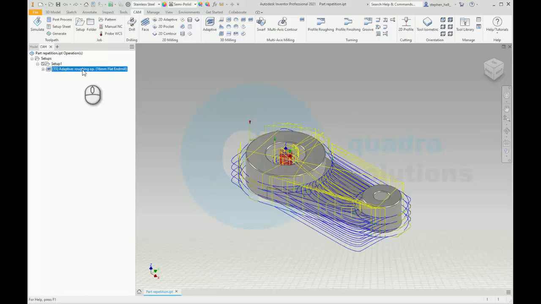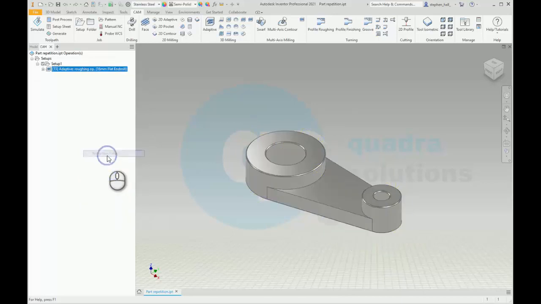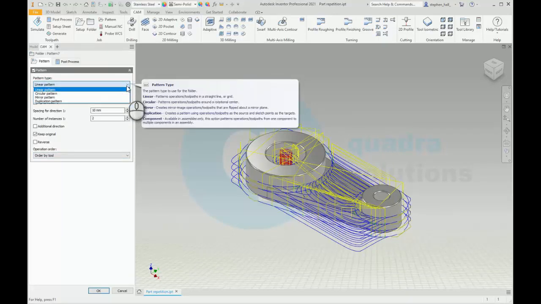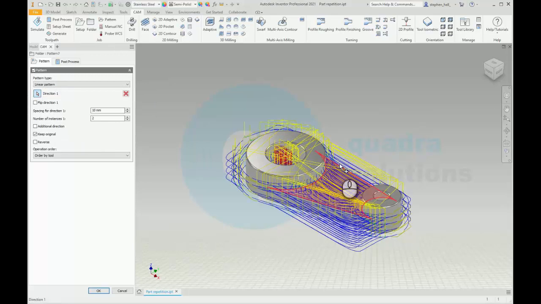To do so, select the operation that you wish to repeat, right-click and select Add to Pattern. You can then select the pattern type, be it linear or circular for example. For linear, you need to set the direction. This can be selecting an edge of a component, a sketched entity, or perhaps a work plane.